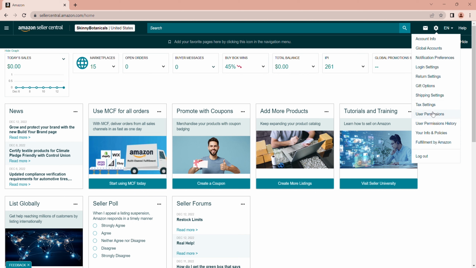Tax Settings, User Permissions, if you want to hire someone as an Amazon virtual assistant who can perform all the tasks and list your products, you can check just from here. And Your Info and Policies, here you can update information about your Amazon Seller Central ID, which will be visible to your customers. The Fulfillment by Amazon tab is also here. You can just check from here too.